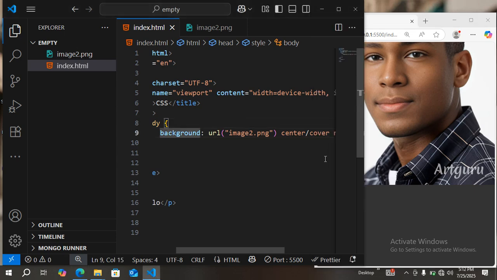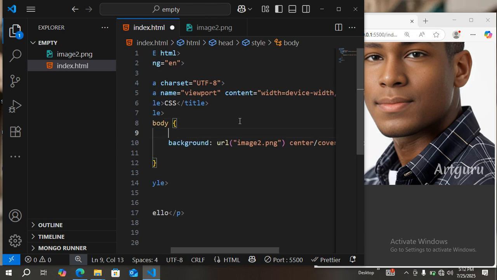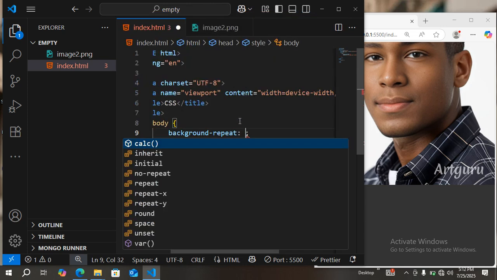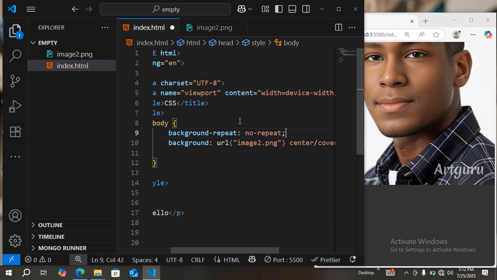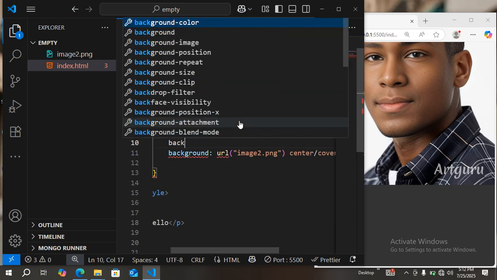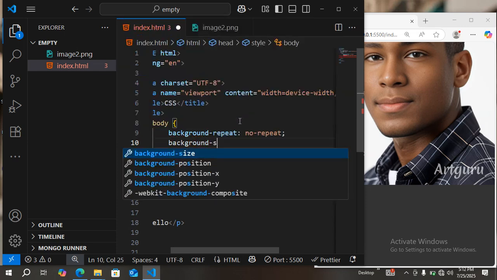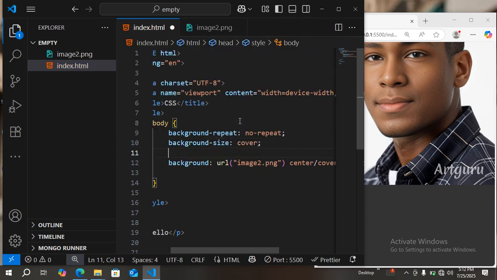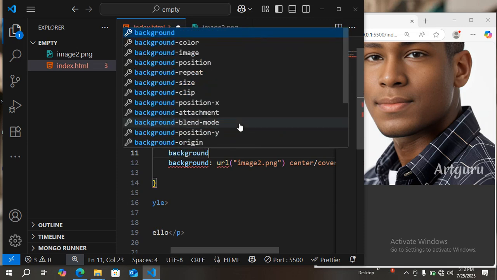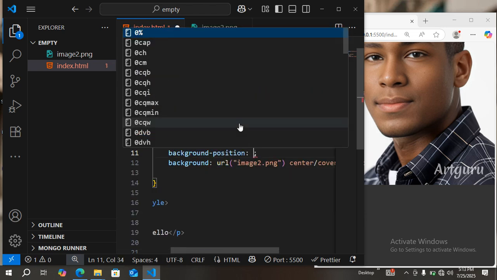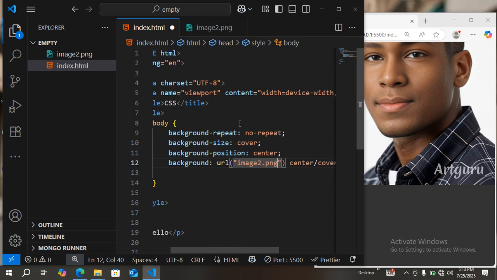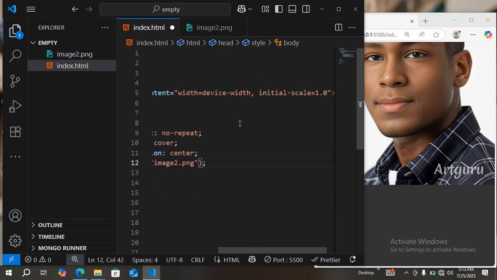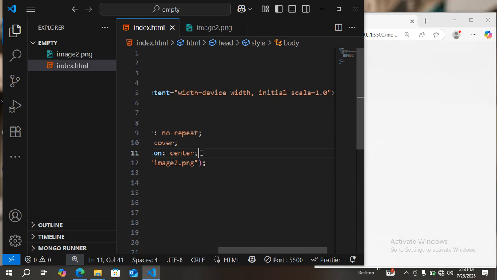If we want to get the same using the other method, we can just specify here background-repeat, no-repeat, and even background-size, which is equal to cover. Then we can add the background-position, which is center. So we are going to get the same output. Let us remove all these ones. Even the color can be specified.